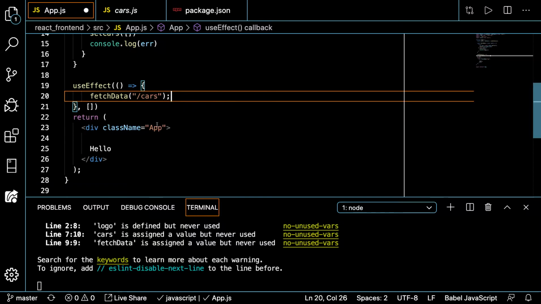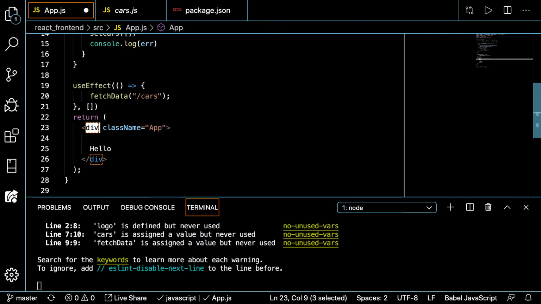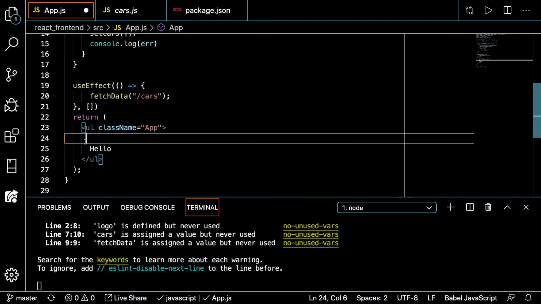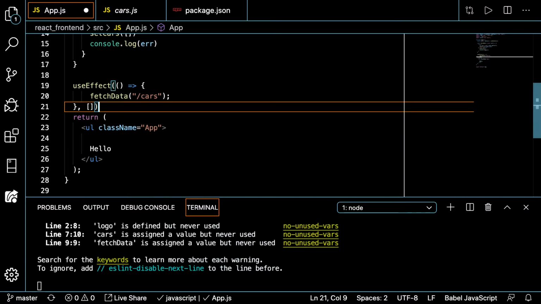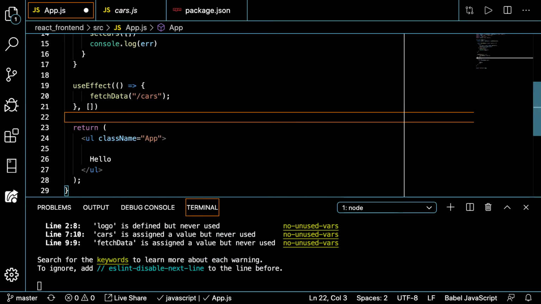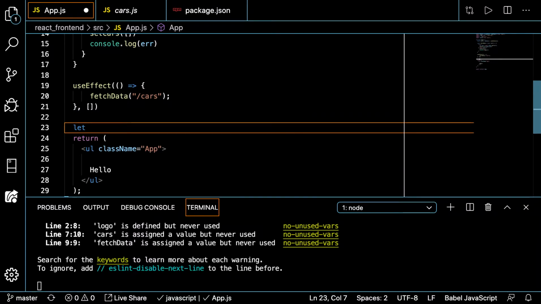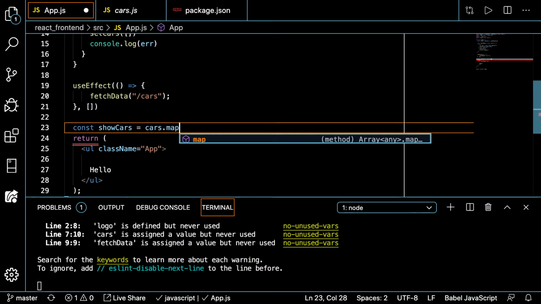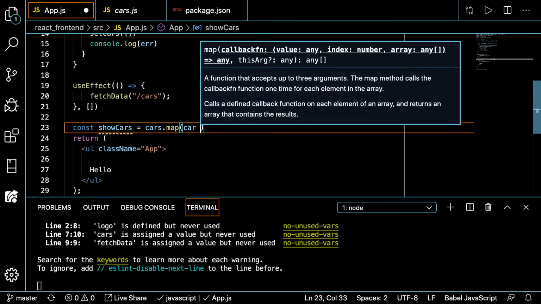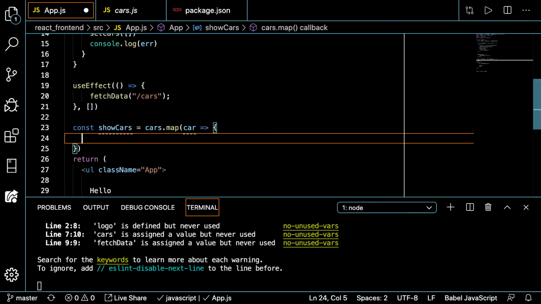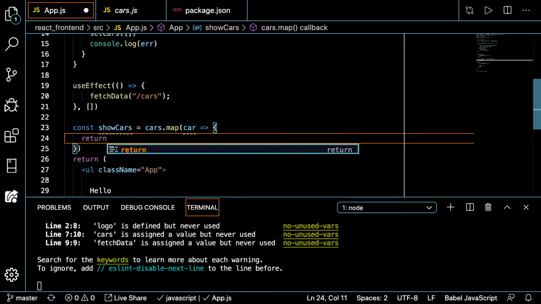Okay, so instead of div here, I'm just going to return a ul. And then let's go ahead and map through our cars. So I'm going to just say let showCars. Oh, sorry, that should be const. I'm still in that habit. Const, and I'll say cars.map for every car. I forget a lot of the data that is coming out. I think we had brand, model, and year though. So I'm just going to return.